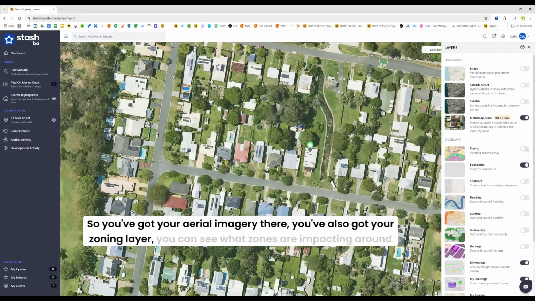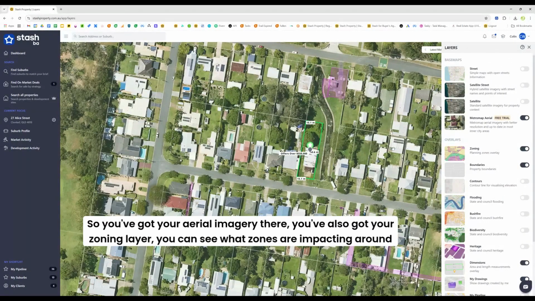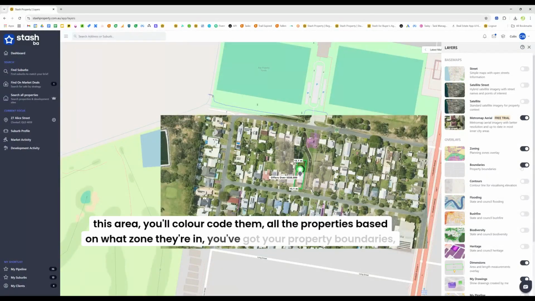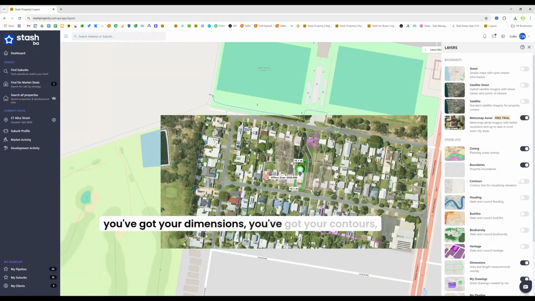You've also got your zoning layer. You can see what zones are impacting around this area. You can color code all the properties based on what zone they're in. You've got your property boundaries. You've got your dimensions. You've got your contours. I mean, this property was cheap and we're trying to work out why.